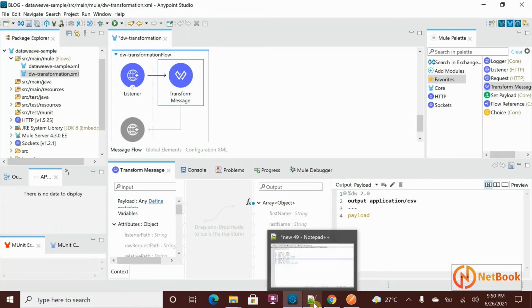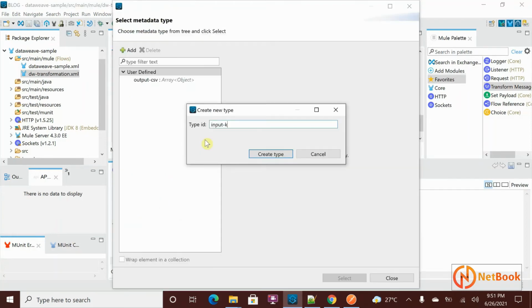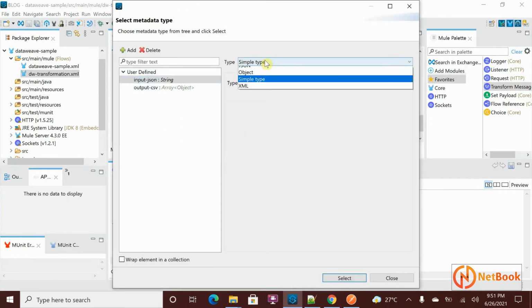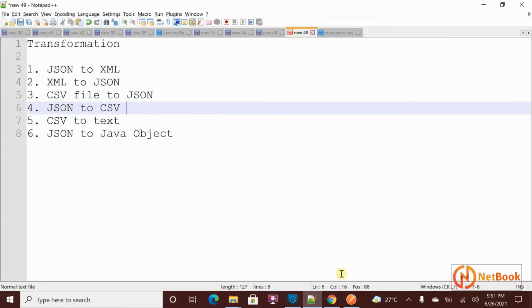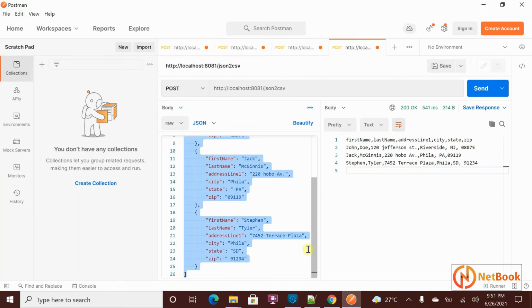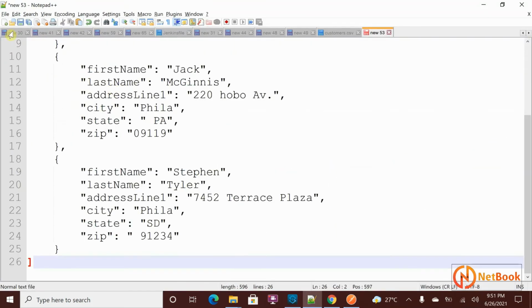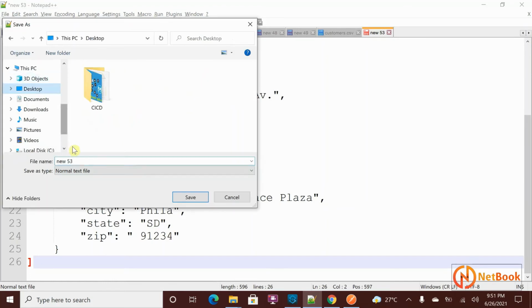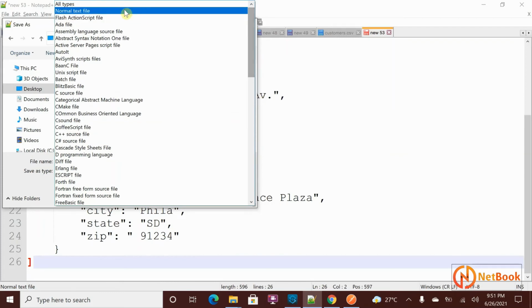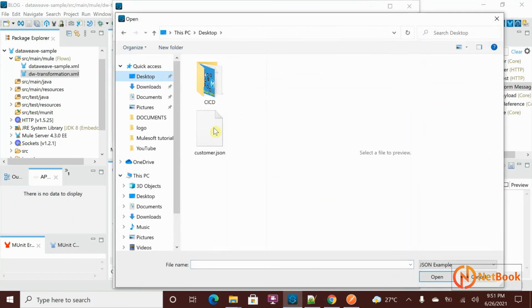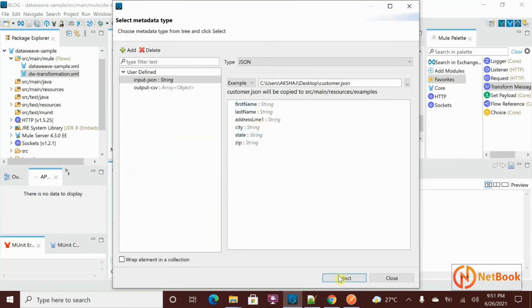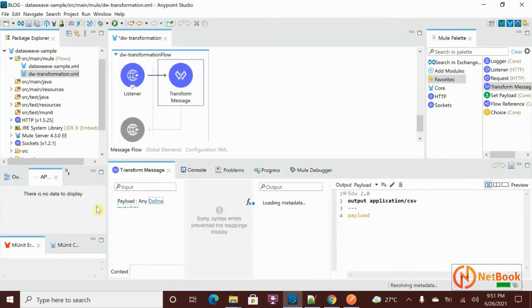So let me show that: define input JSON. Create any name, and you can select JSON over here, and I say example. I should have some file over here. Let me copy this data. I need to create that file somewhere. Let me save it. I can say customer.json. This is a JSON file. I'm going to store it on my desktop. Now I'm going to load that file. Let me copy the desktop path and select that file. Now these are the request parameters it has, and you can do this over here.